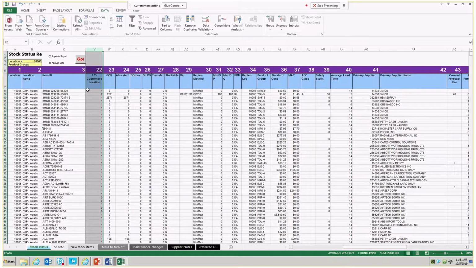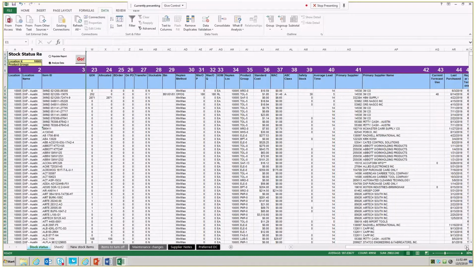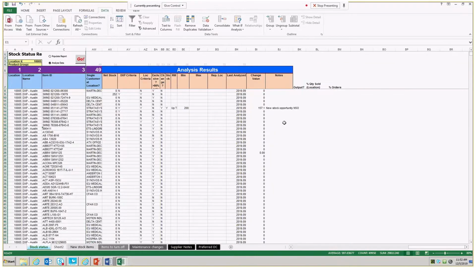But now to the right of all that usage information, we still have a lot of the same information that was on that original stock status report. We got quantity on hand, allocated, backordered on PO, transfer, so forth. So all of this is still the same. Everything we're seeing, there might be 1 or 2 columns that are slightly different. I'm going to keep scrolling over because here's the new information that we want to talk about.